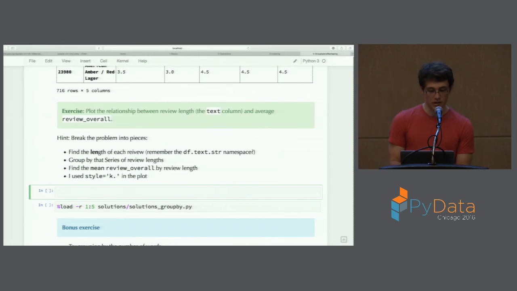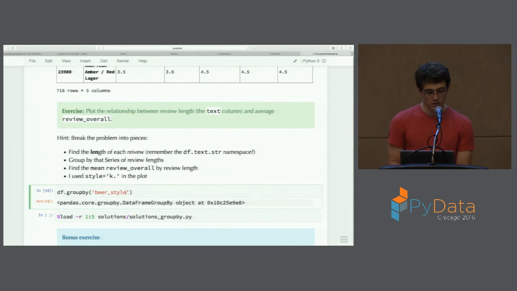Just so you're not entirely lost. Before, we were doing df.groupby(beer_style). You can also pass in a series, which is what you'll be doing in this case. We don't have this series yet. This is what you're going to pass into groupby, and you need to calculate that.